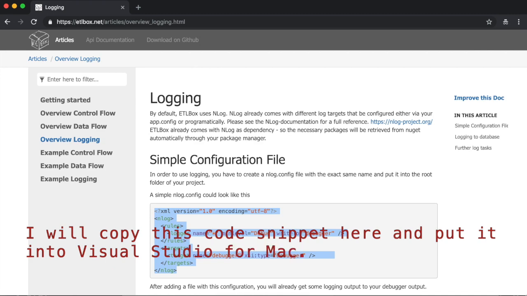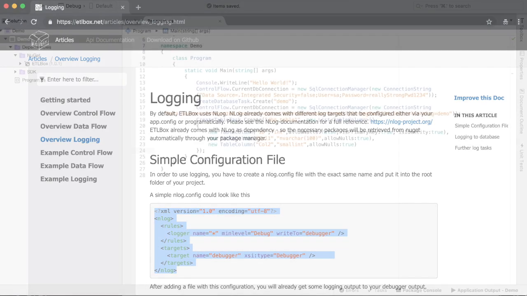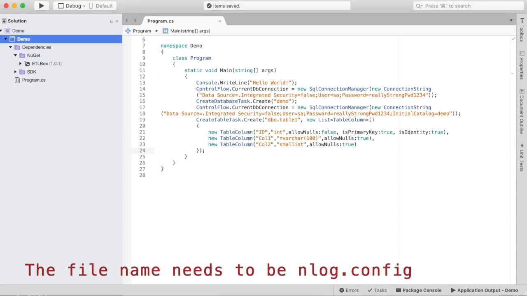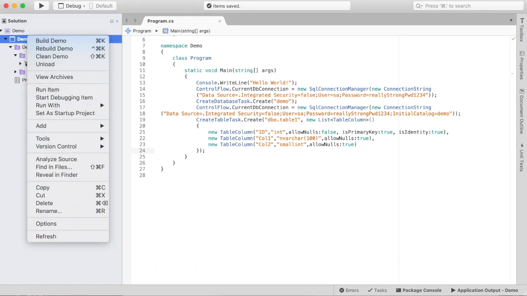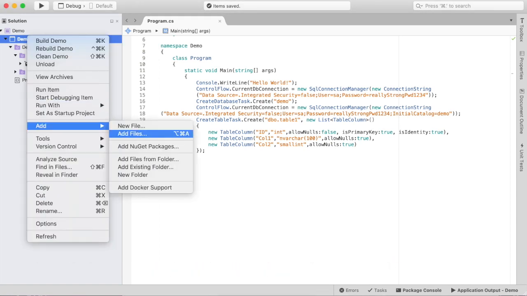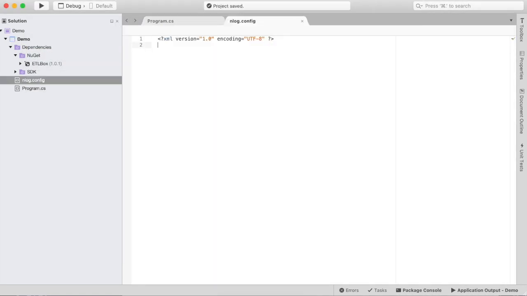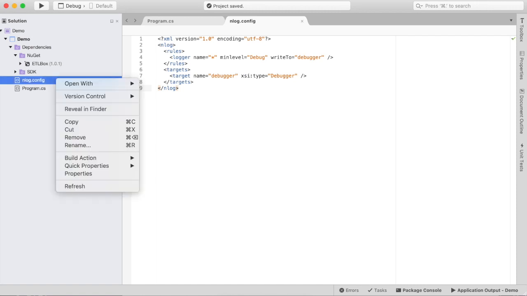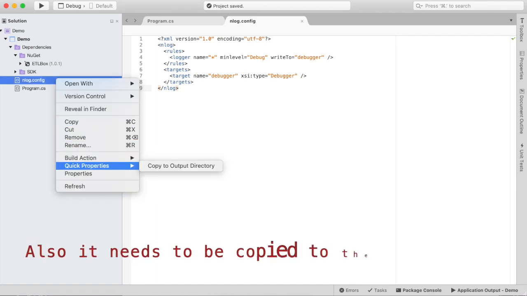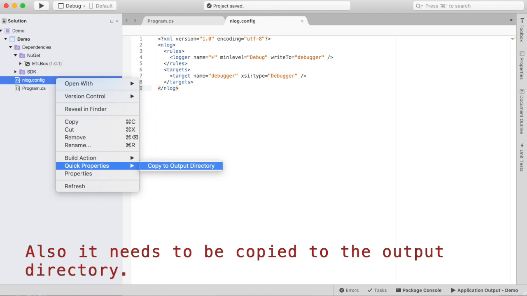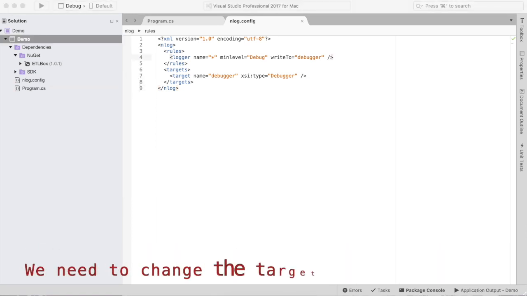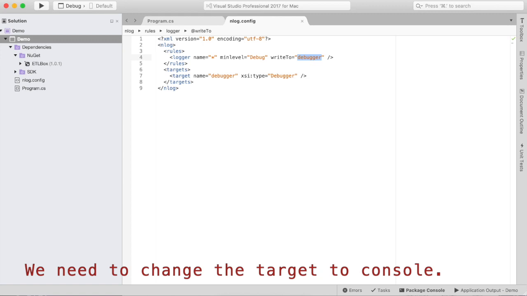I will copy this code snippet here and put it into Visual Studio for Mac. The file name needs to be nlogconfig. Also, it needs to be copied to the output directory. We need to change the target to console.